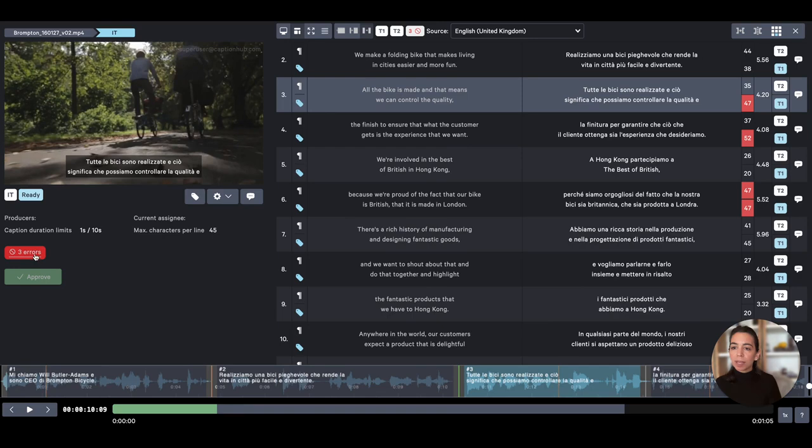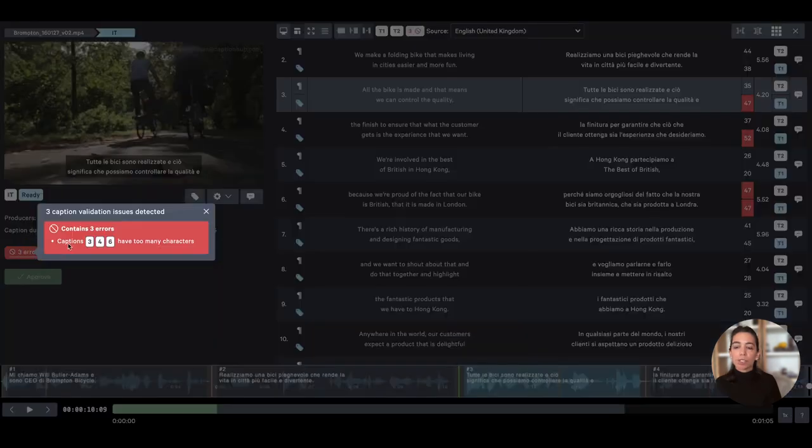Here my QC button is letting me know that captions 3, 4, and 6 have too many characters. I won't be able to approve these captions until I go ahead and correct these. To do so, I'll just go ahead and select each of these numbers here that are a hyperlink and will bring me directly to that specific caption, allow me to work on and correct the issues detected, and once done, I will be able to approve my Italian translation.